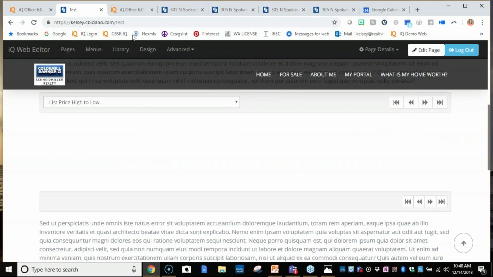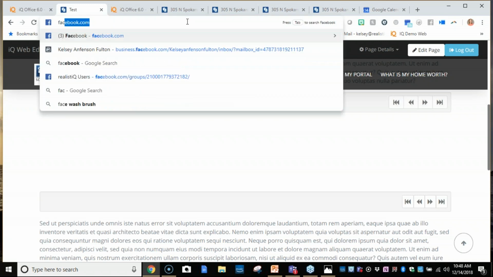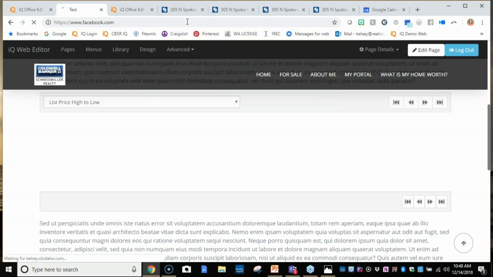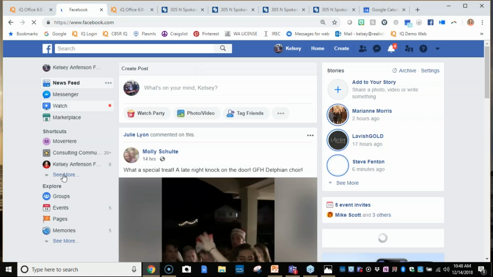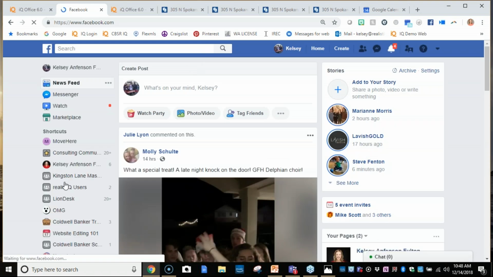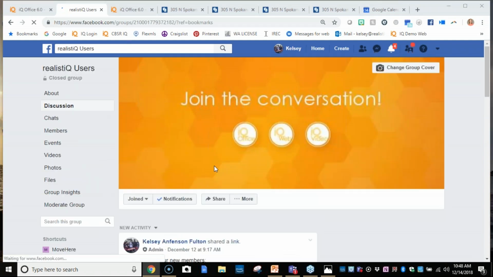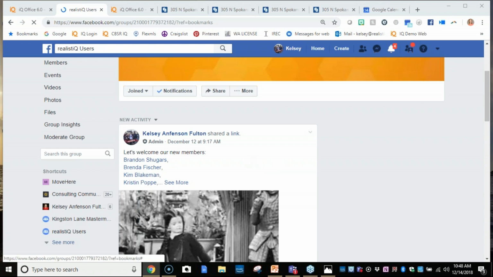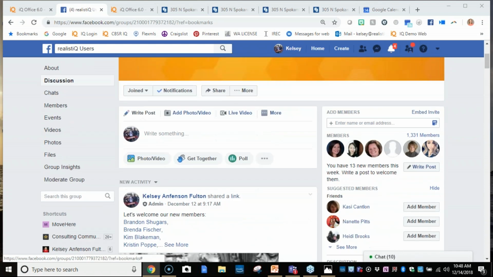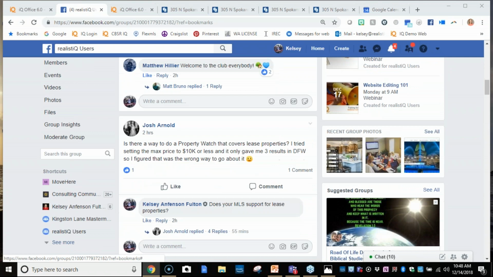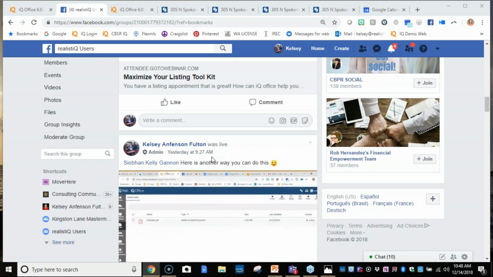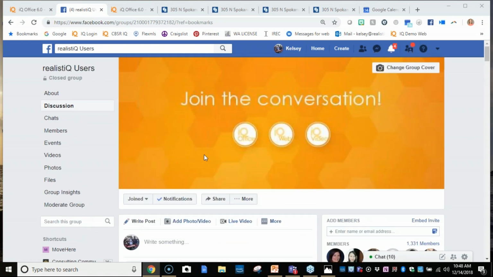So I do want to take just a quick minute and tell you about a couple tools that you guys have available to you. On Facebook, we have a group if you're not a part of it. It's called Realistic Users, and it looks like this. You can go in and request to join the group. We will approve you to be a member of our group. And there's a lot of training that happens on this page. I do a lot of it. We try to answer everybody's questions, and we try to do it via video.